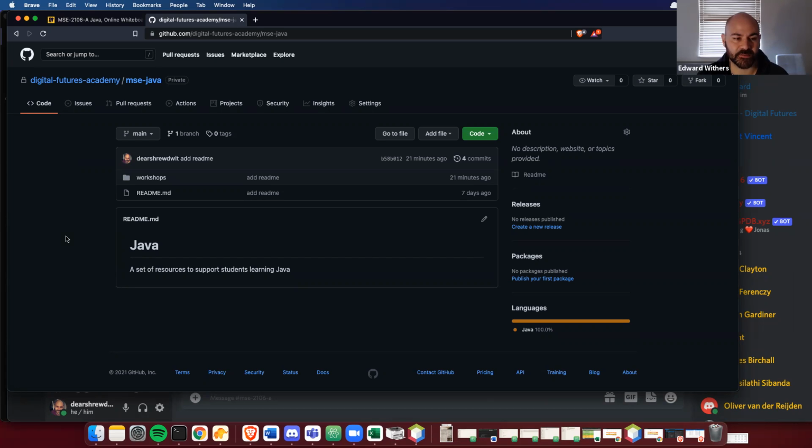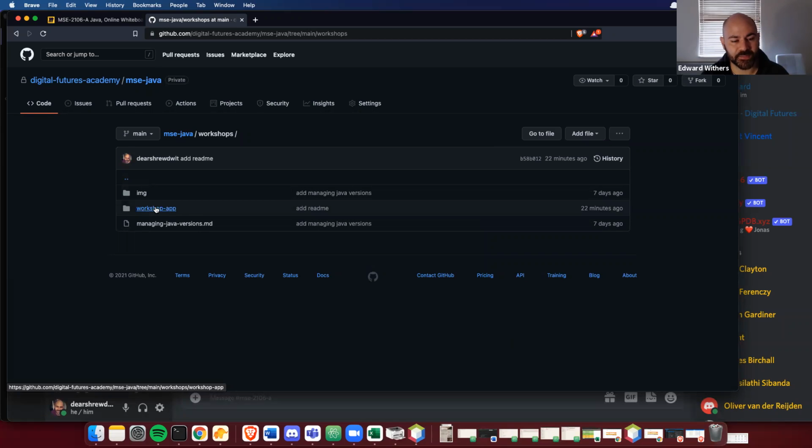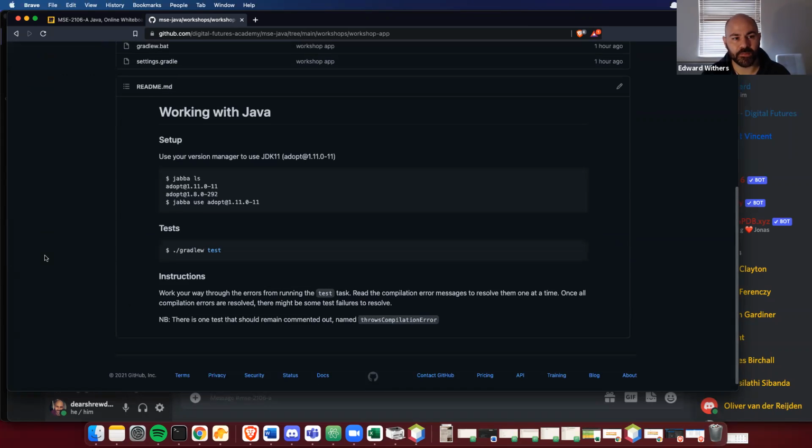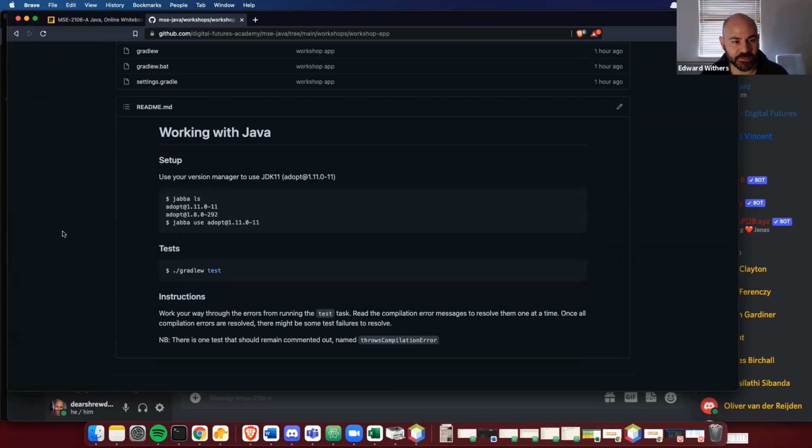Now, in order to facilitate this, we're going to work from a simple Java app that's got essentially a bunch of different tests that we're going to work through. It's in the repository MSE Java. If you haven't yet cloned it, go ahead and clone it. Inside this directory, there is a workshop app in particular. This is the one that I asked everyone to work from today. The first step is to make sure you can just run the tests, but we'll get there in a second.